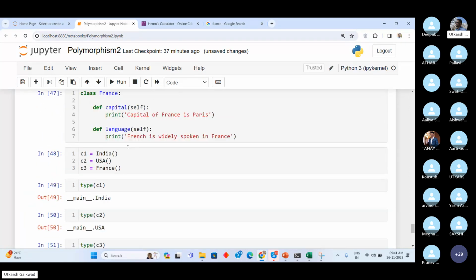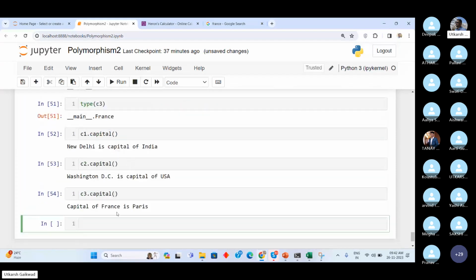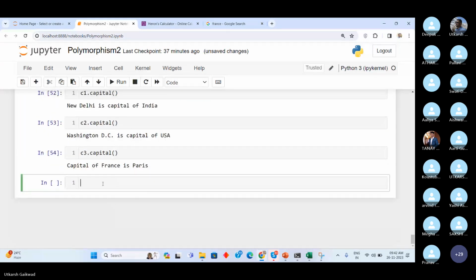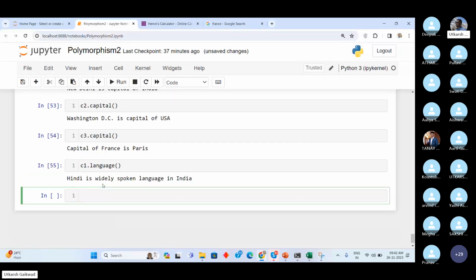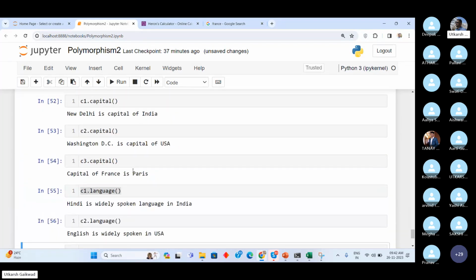So same for language function. If I want to check language, so C1 dot language I can apply. So language function, it will work on this India class as well. It will work on this USA class as well. So English is widely spoken and French is widely spoken in France. Same function, I'm getting the output for respective classes.